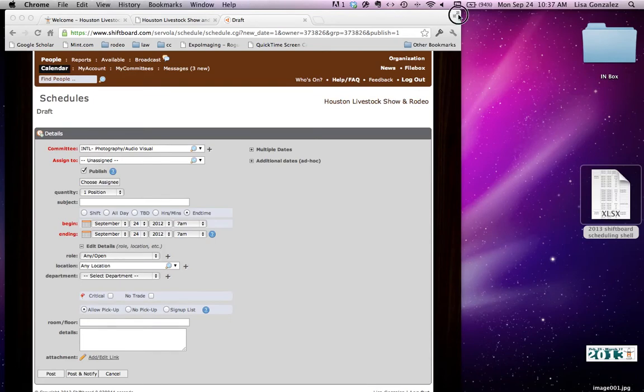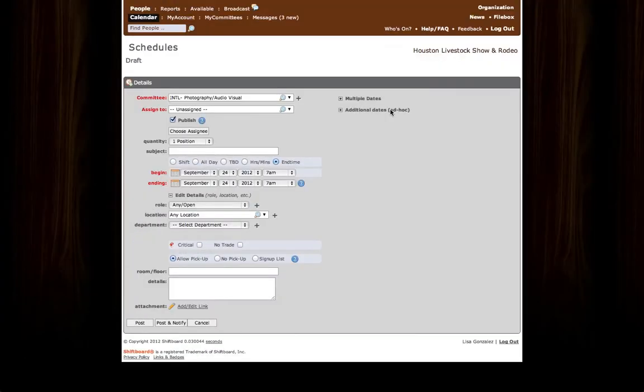The reason it's important to go ahead and make those distinctions of classes is because in our subcommittee, we don't want photographers signing up for computer assistant shifts, and we don't want computer assistants signing up for photography shifts. So this is where we're going to make sure that that doesn't happen. So under committee, it's going to say International Photography Audiovisual, which is our subcommittee. We know that we need 2 positions every day for photography hospitality.